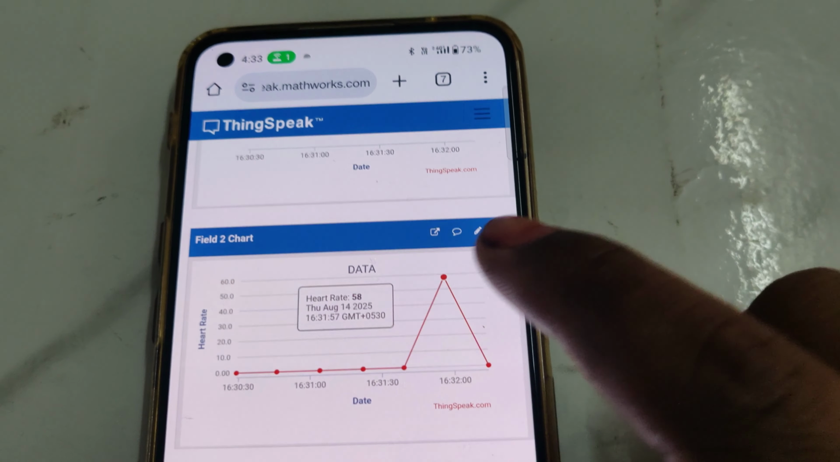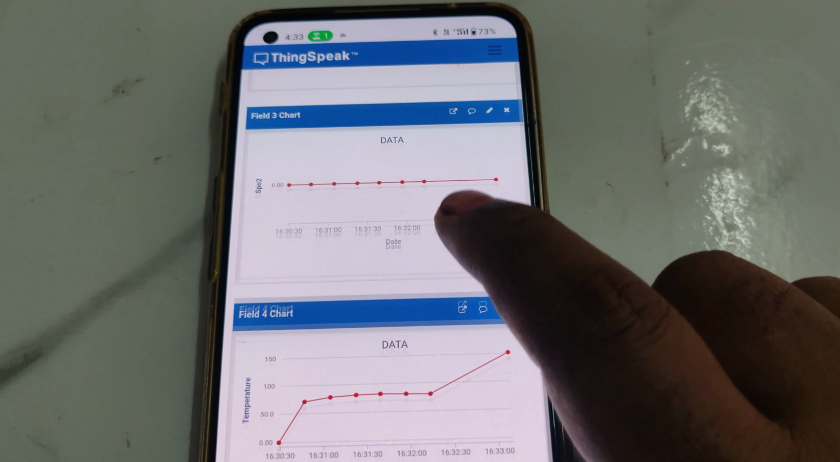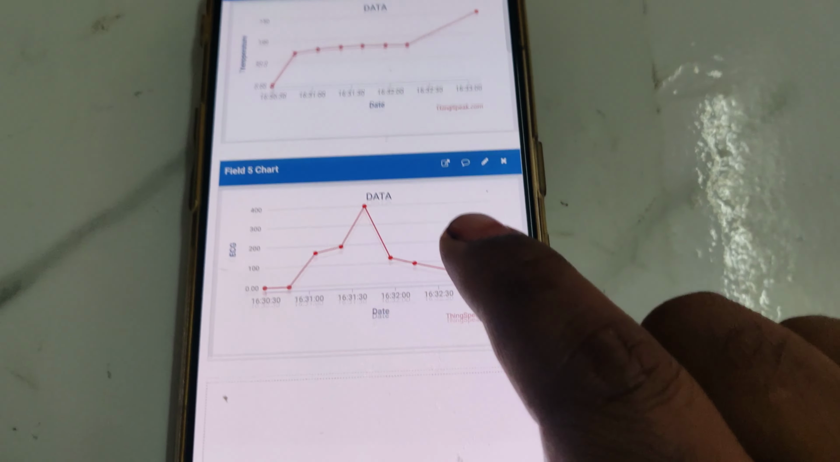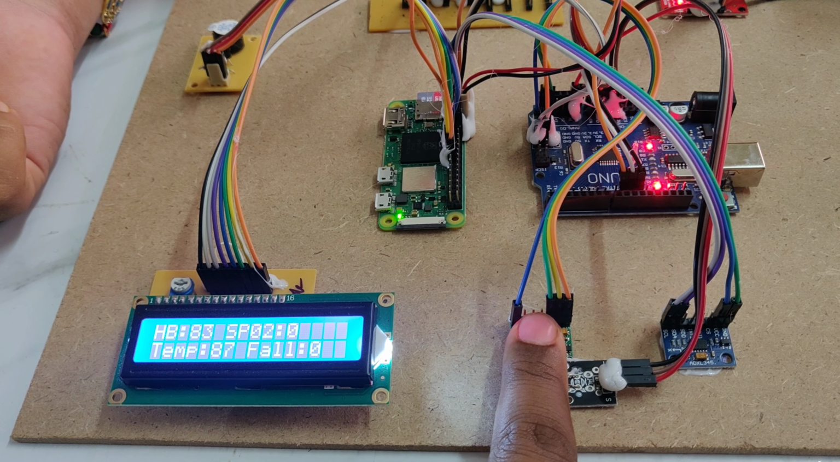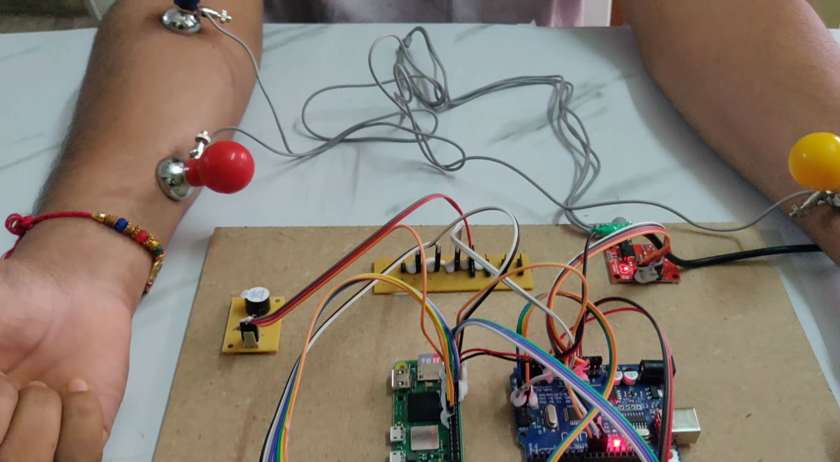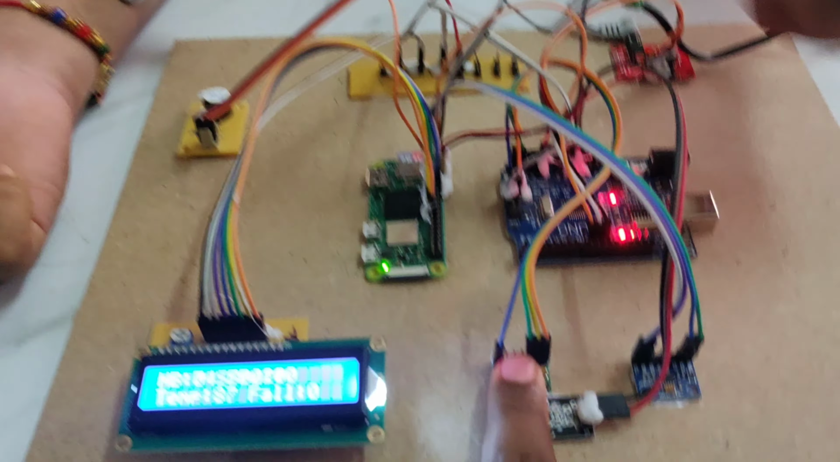You can see this is the heart rate. When we click there, we get the data along with the date and time, and the temperature has risen, and the ECG values. So this is continuously uploading the data to ThingSpeak. We're demonstrating with the ECGs. When an abnormality is detected, just change the position.